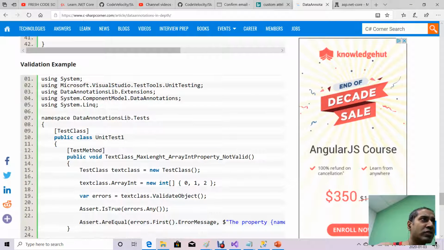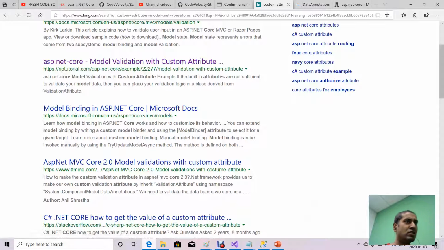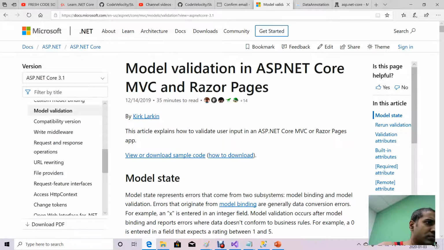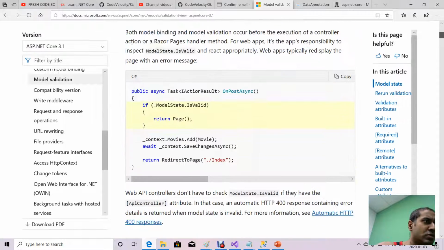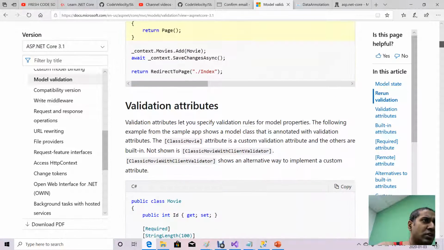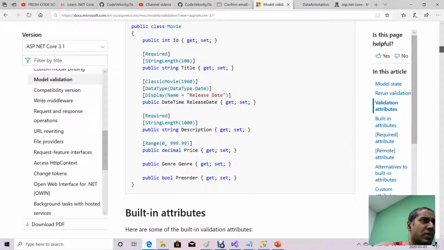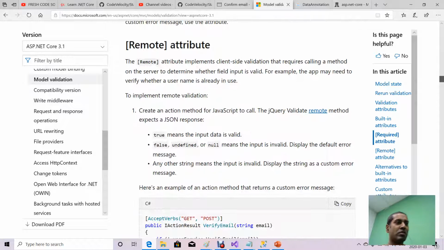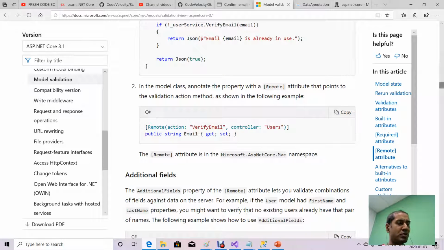If you want to see what else data annotations can do, you should look at the MSDN documentation, model validation ASP.NET Core MVC. We go to that and it'll go into detail about other attributes that can be used. Okay, so that is my little blurb on data annotations. I'll post the link to getting more information or reading up on it.